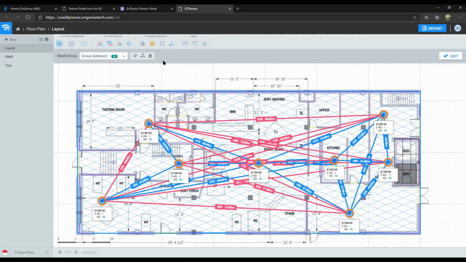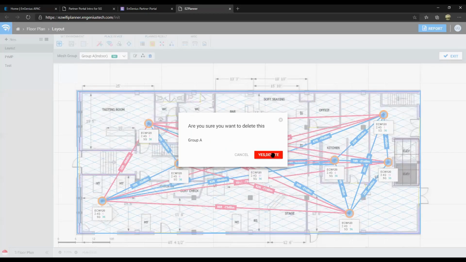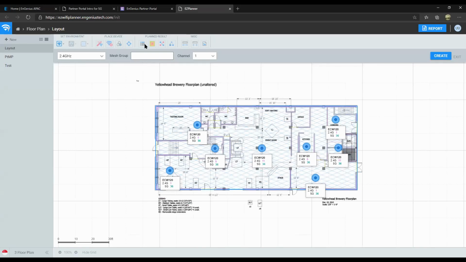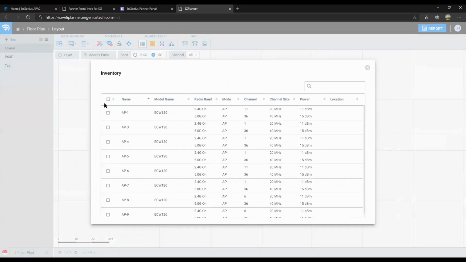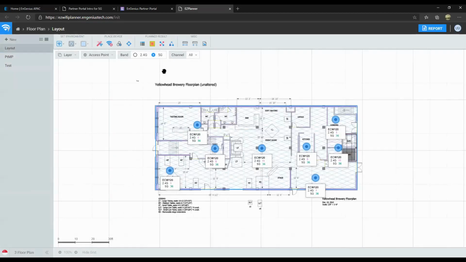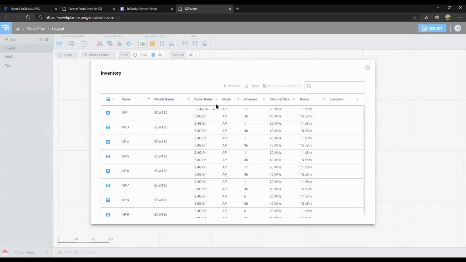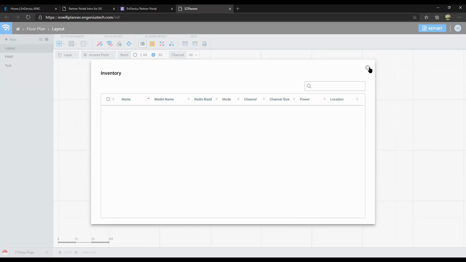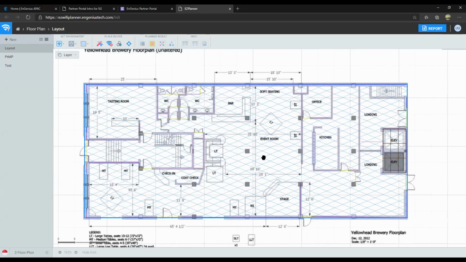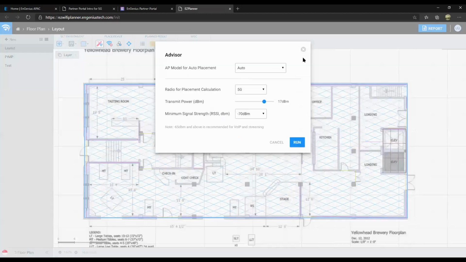But what if you want to do WDS? So let me clear out my mesh group and let me change the models to something that supports WDS. There's an easy way to clear out the APs as well. You can go under your inventory, highlight all your access points, and just click on remove. So that will remove all the APs on the map. So let's say I'll be using WDS and I want to use maybe the EAP.